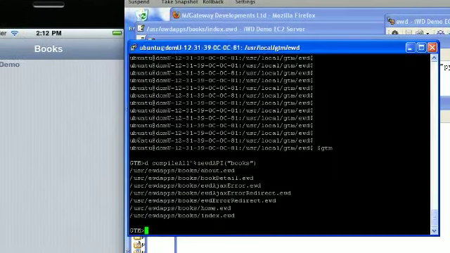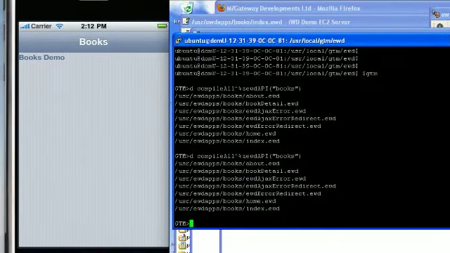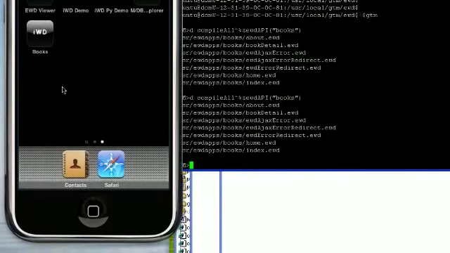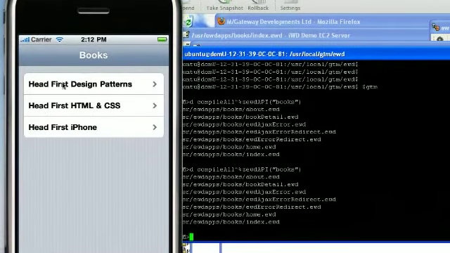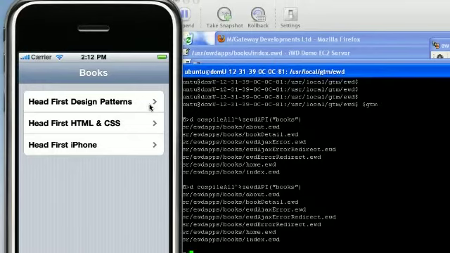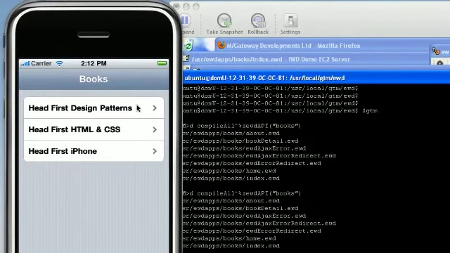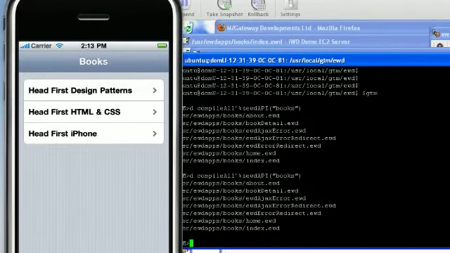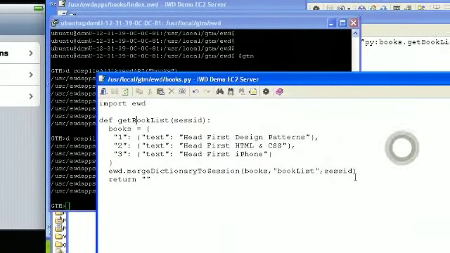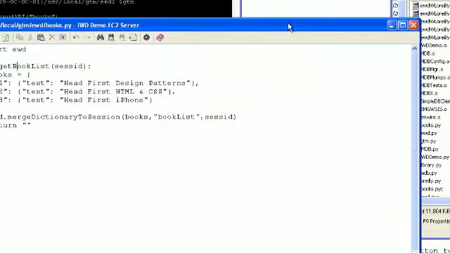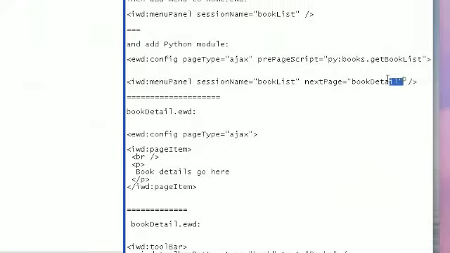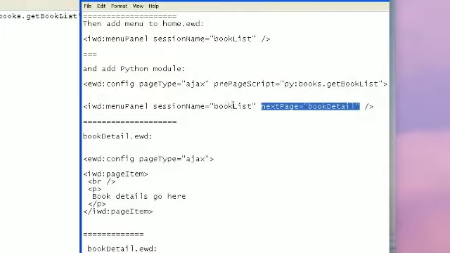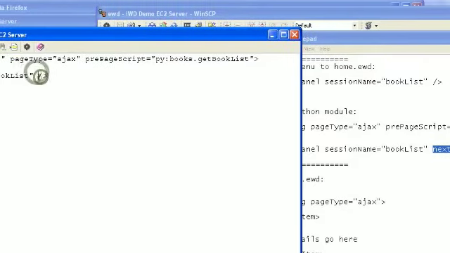So now if we compile this modified version and run it, we should find we get our menu. So here's now our menu. It's now got a forward pointer, but at the moment we aren't defining where that would go. So let's add that now to our detail page. We'll go back to our home page, and we're going to add an extra attribute to that menu panel tag, which says next page is book detail.